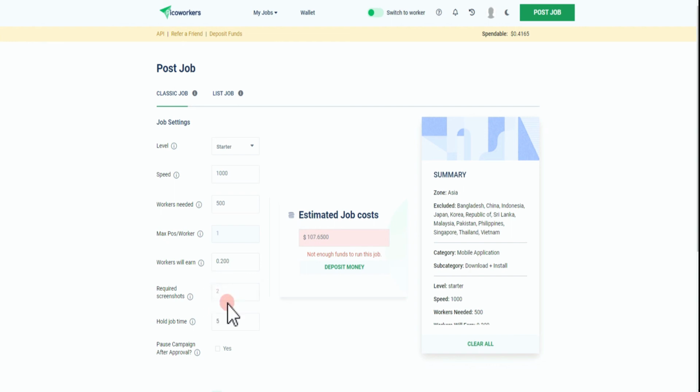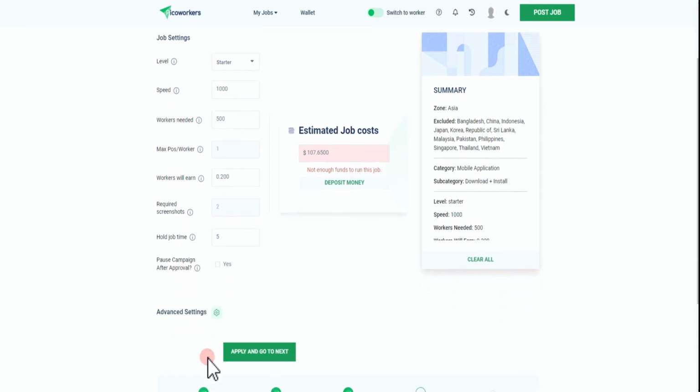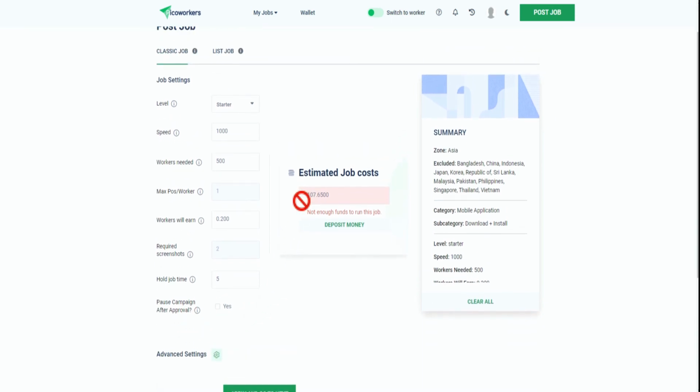Require screenshots 2. Hold job time. The amount of time a worker can hold your job 5 minutes. Post can pay after approval. Just leave it at the way it is. Then you can say at the end of the day you are going to be spending $100. All right. And at the end of the day you're going to be making over $1,000.